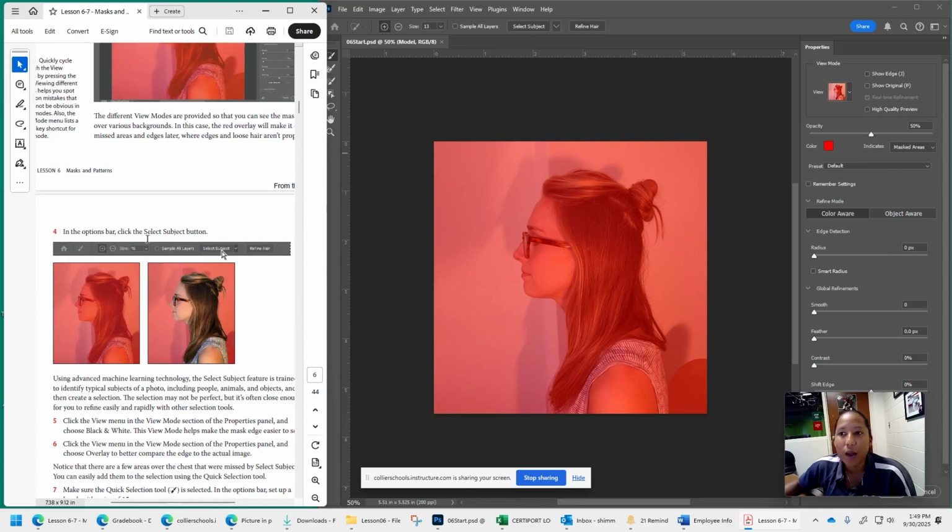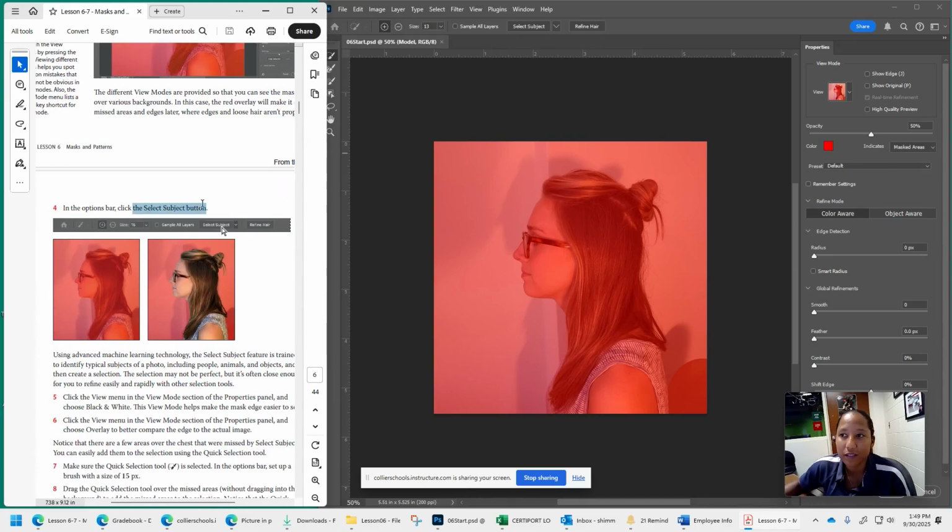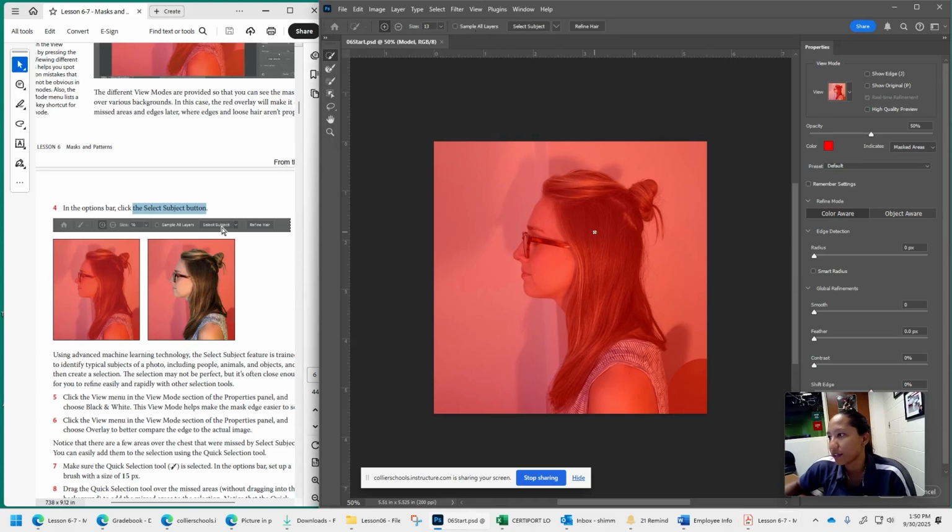From here in the options bar, click on the select subject button. So here you have all the options up here. You're going to hit select subject. It's going to use AI to grab the person. I see it running. Okay, it grabbed her, and now she's no longer in the red.